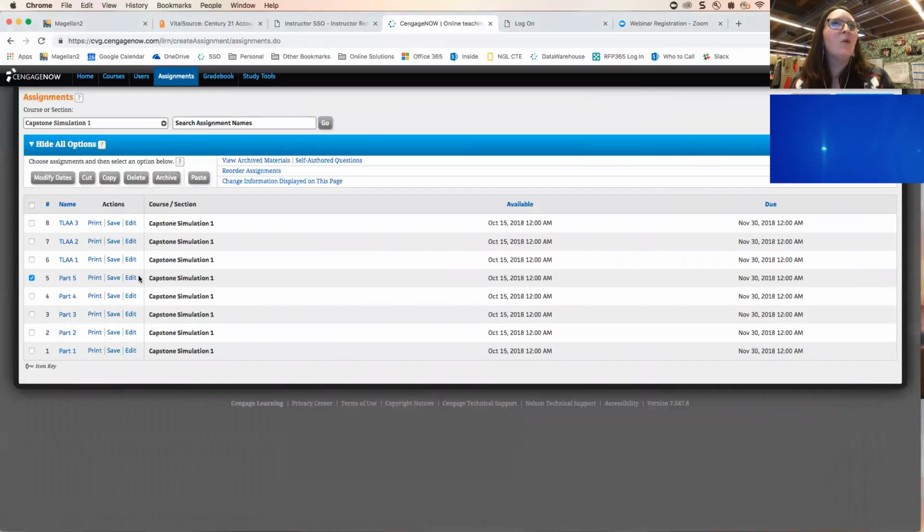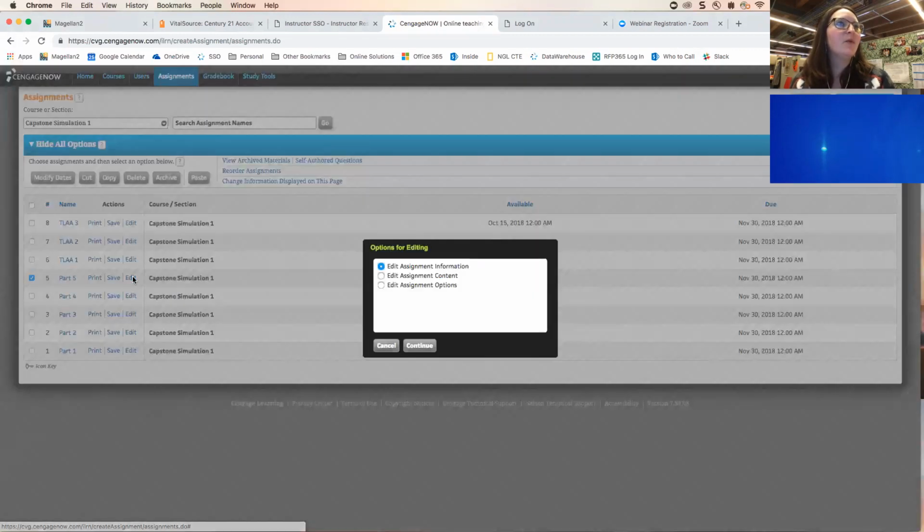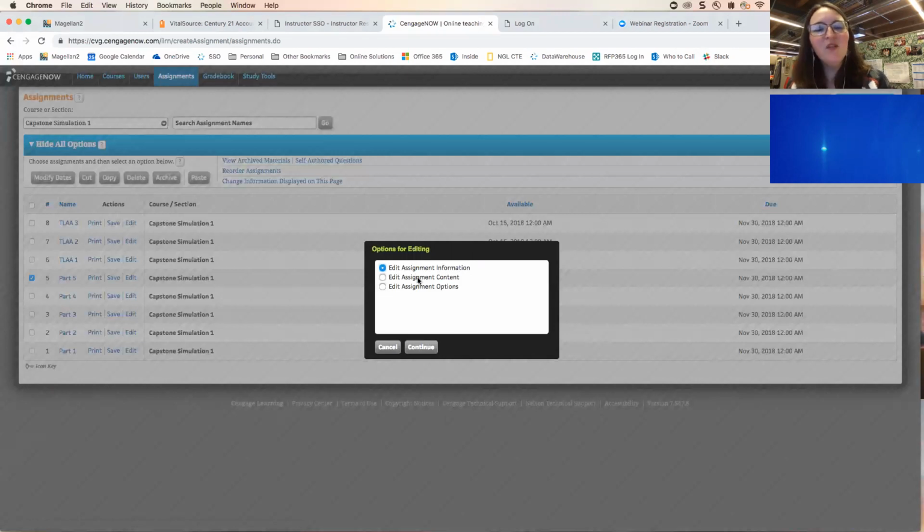If I want to edit one of these, I'm just going to show you some of the features. If I click edit for this part of the simulation, you've probably seen this in the See Now app in MindTap. It does a similar thing. I can edit information, I can edit the actual content of what's being delivered, and I can edit options. Editing information will basically allow me to change the title of that assignment. So right now it's called Part 5. If I wanted to name it Week 3 or Tuesday or something like that, I would click Edit Assignment Information.